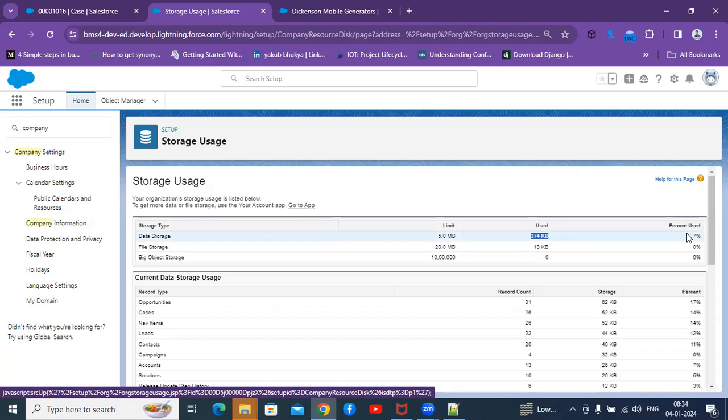And coming to the file storage, they provide us with 20 MB. And coming to the big object storage, how much do they provide? They give 10,000 records, not in MB. Directly they provide 10,000 records.